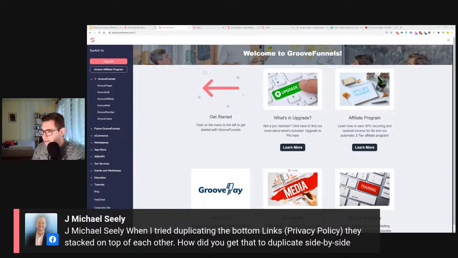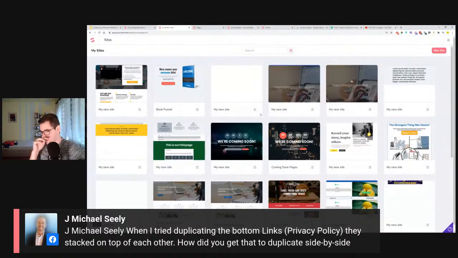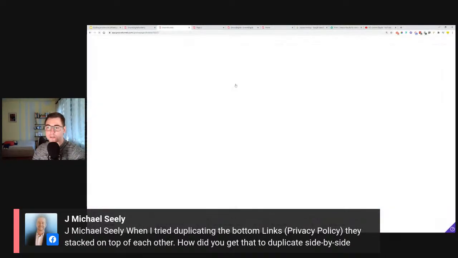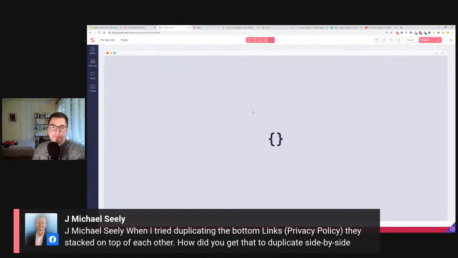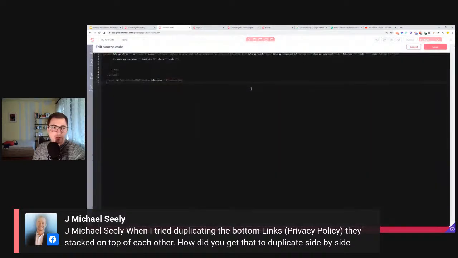I have J. Michael Seeley saying, when I tried duplicating the bottom links, privacy policy, they stacked on top of each other. How did you get that to duplicate side by side? This is actually a good question. Let me just show you how to do this one. I had another person asking me this today, and I had to go and show that.